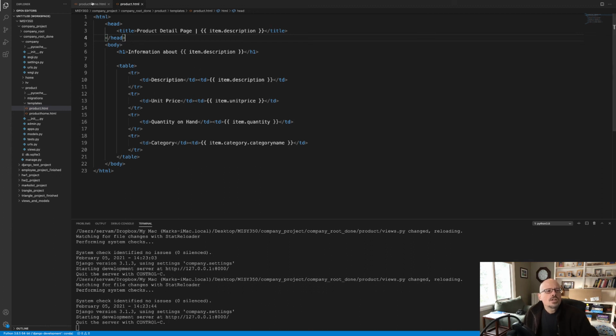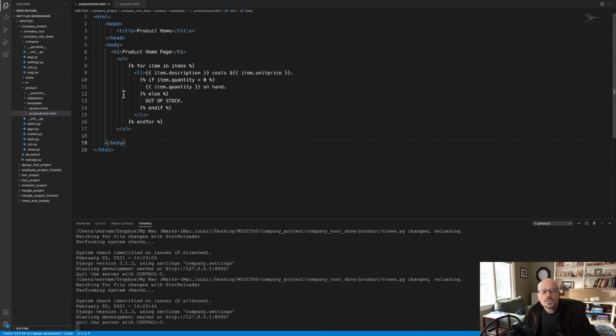For the product home table, now remember, for this one we're listing all of the products on the home page. We're iterating around and listing all of the items. We're listing the description along with their cost, and then whether or not they are in stock or out of stock. If there is a number or quantity value that is greater than 0, it will print the quantity on hand, and if the item is out of stock, it will simply print out of stock.